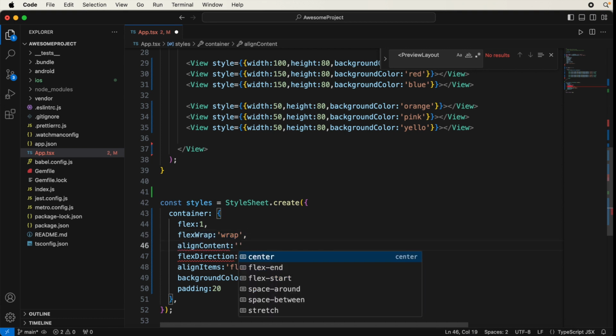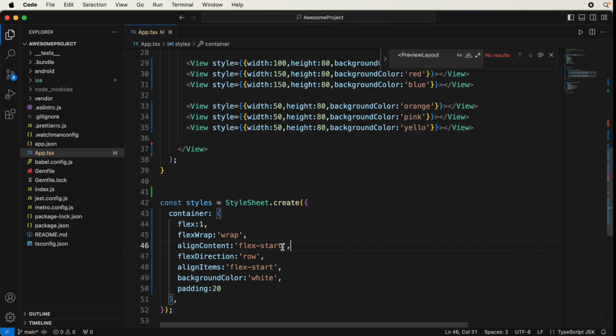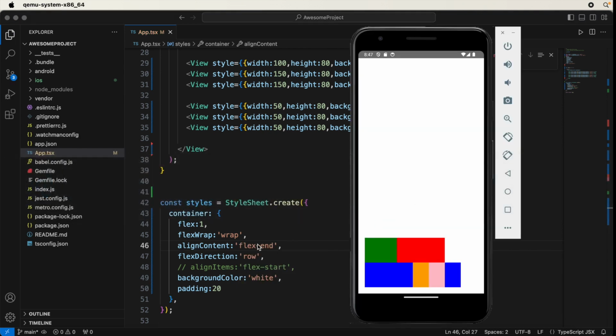So suppose I am using here flex-start and now save it. In the flex-start all the items will be shown at the start of the main view. And now I am commenting this line here and just using alignContent flex-end and now save it. So you can check that now the items are showing at the end of the screen, at the bottom side, because alignContent works with the cross axis. So it will be shown at the bottom of the screen.